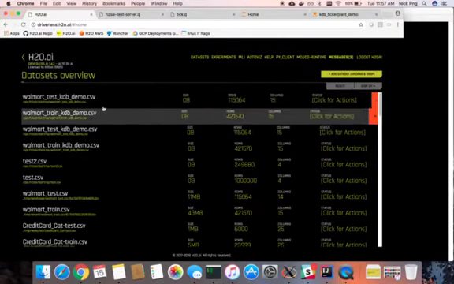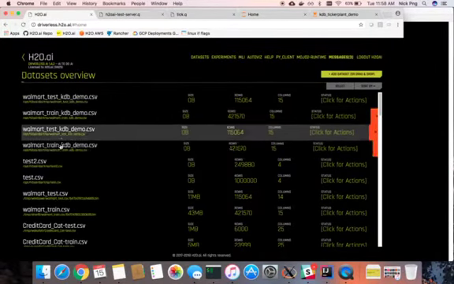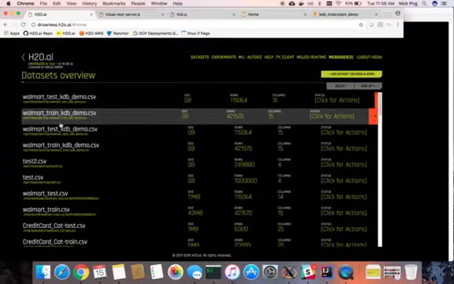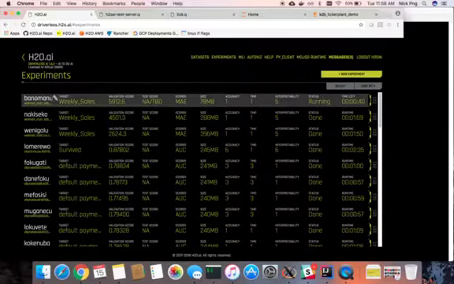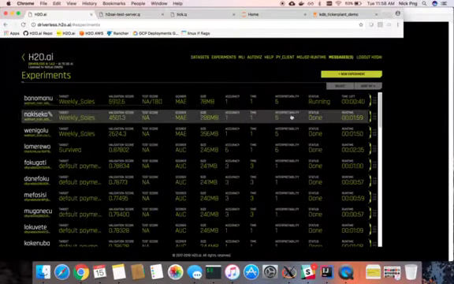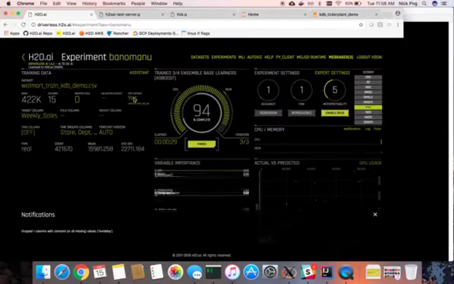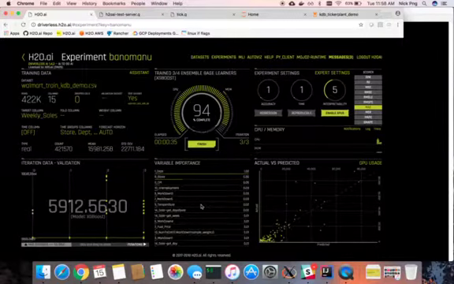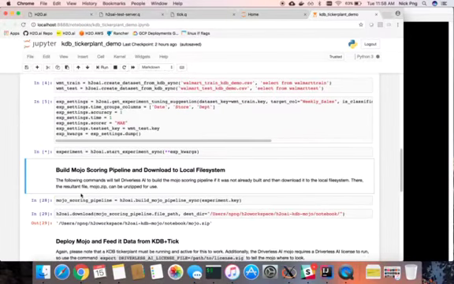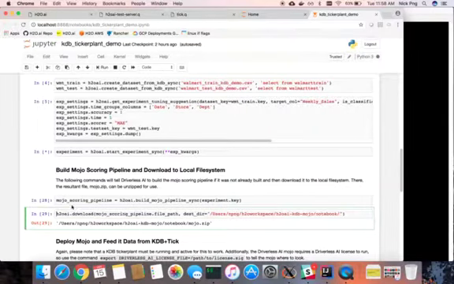Just in case you're curious, these are the two data sets that we initially ingested, and these are the new ones that we just ingested with our command just now. You'll also be able to see that there's another experiment running, and it'll take about 40 seconds to complete. This is the experiment that we just ran. Once this is done, we can build a new MOJO scoring pipeline and then download it into the local file system for us to use.